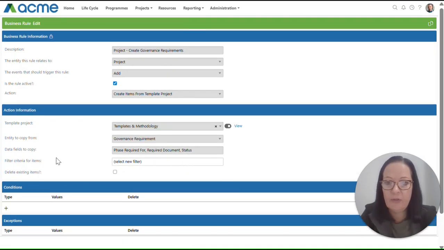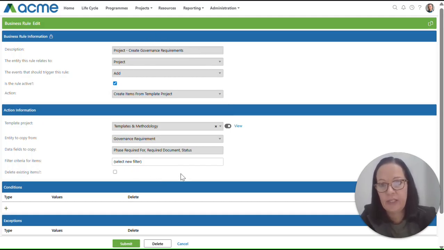Then in terms of conditions, and I'll get to the details here now, if we have different sizes of projects or different types or different portfolios, we could add conditions over here to trigger based on a specific condition. But this is what PPO does out of the box. So this is just the basic setup. If I want governance requirements to be different for a different type of project or a different portfolio, what I would do is duplicate this business rule and then just add conditions.